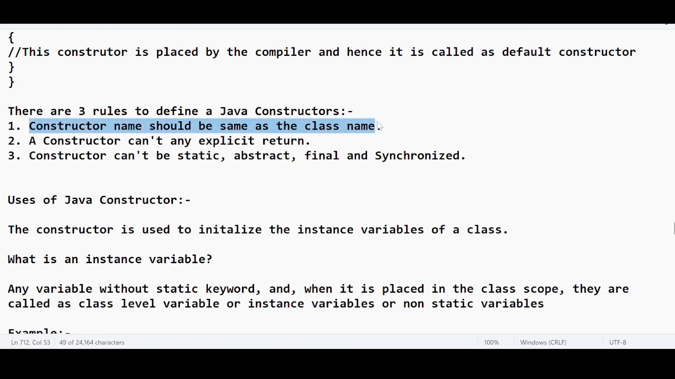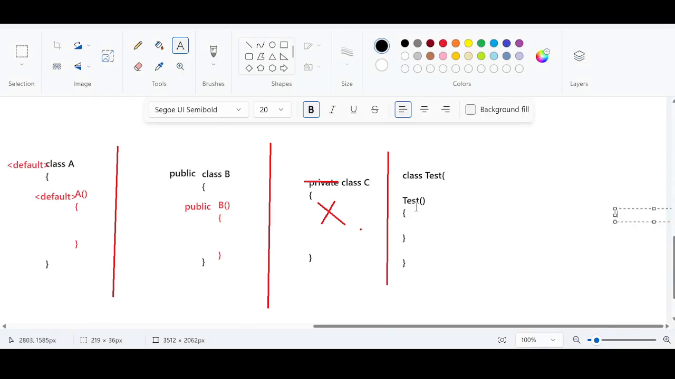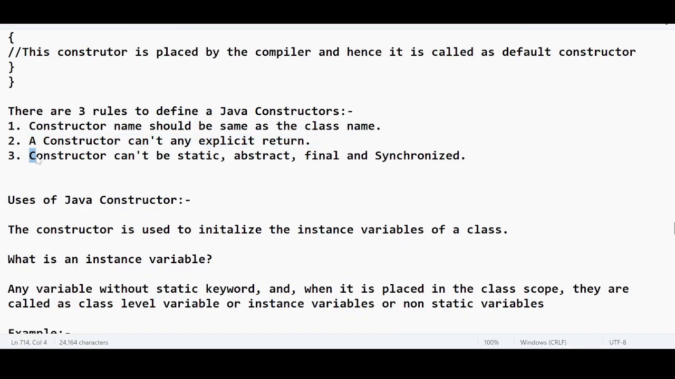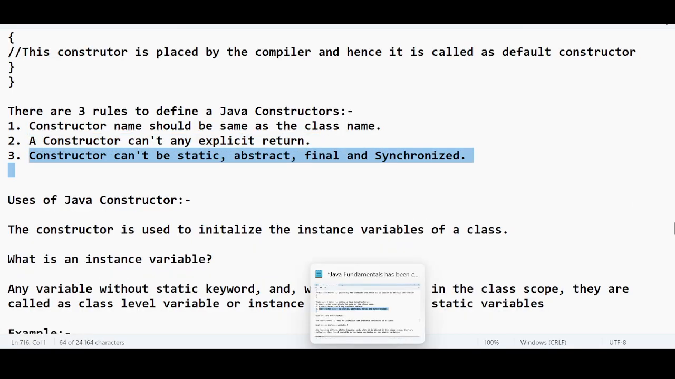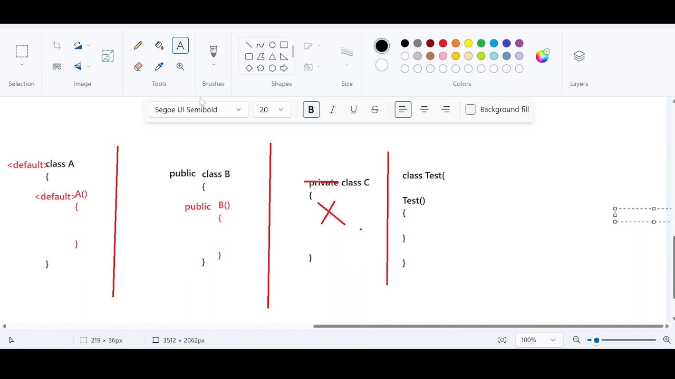It should be same as the class name. Yes, it is. What is the second rule? A constructor cannot have an explicit return type. You cannot have any return type, right? Void or integer, whatever it is. What is the third rule? You cannot use these keywords. These keywords are not used in our constructor. So this is valid. No issues.